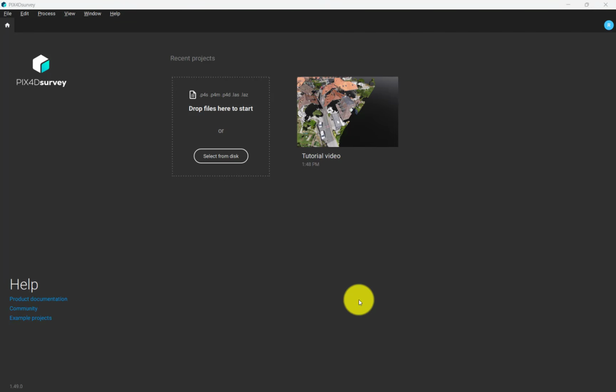In this video, we will learn how to vectorize and use vector features as breaklines when generating the tin surface in a PIX4Dsurvey project. Vector features are points, lines, and polygons we have digitized in our project. These vectors can be drawn manually or generated using one of the automated vectorization tools. In this lesson, we will focus on manual vectorization. Automated vectorization will be discussed in the next tutorial video in this series.